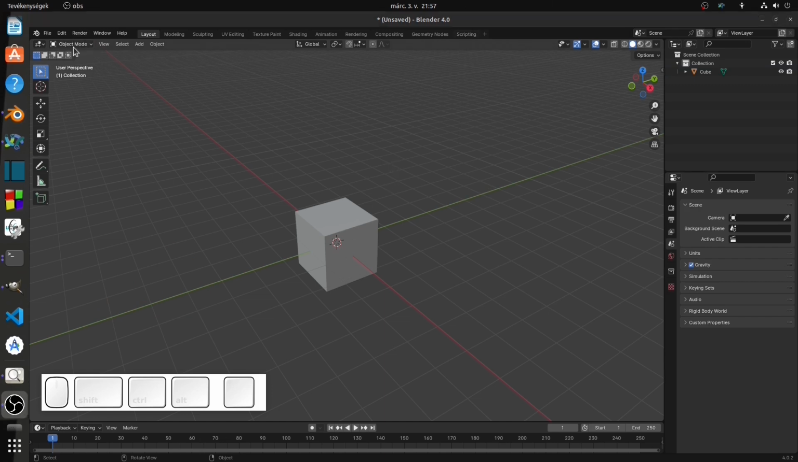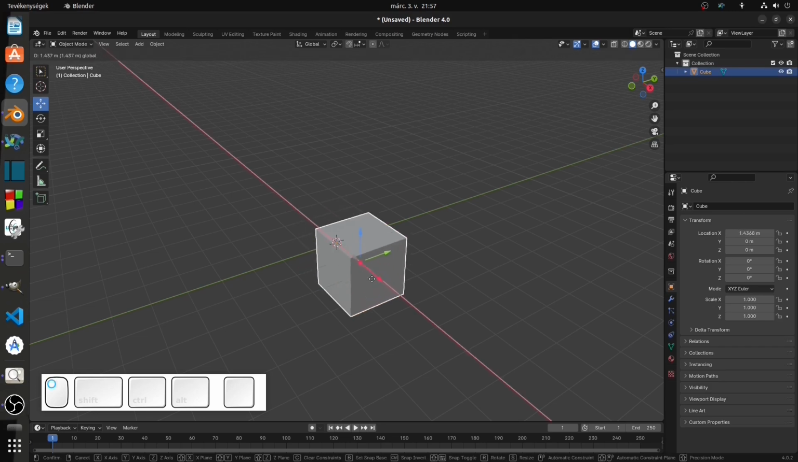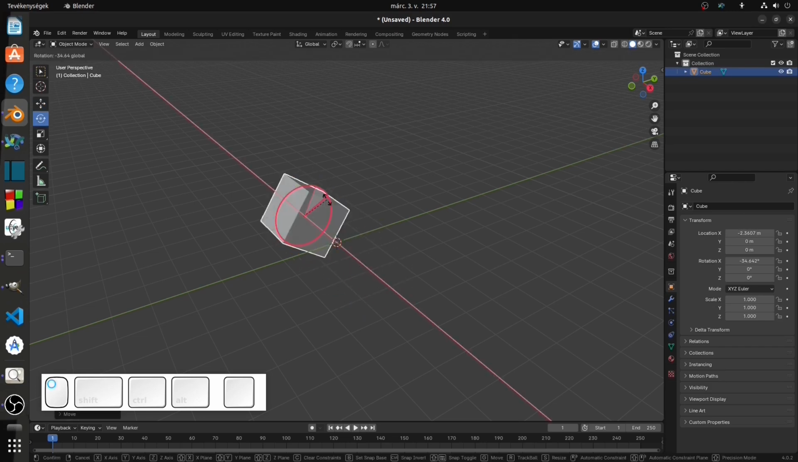We are currently in so-called object mode. In this mode, we are decorators and mechanics. The furniture can be moved, rotated, and the entire furniture can be resized.